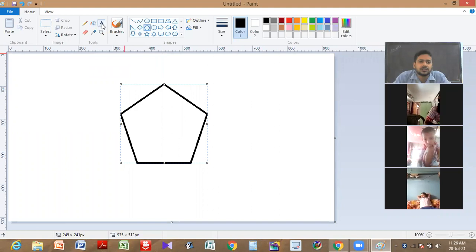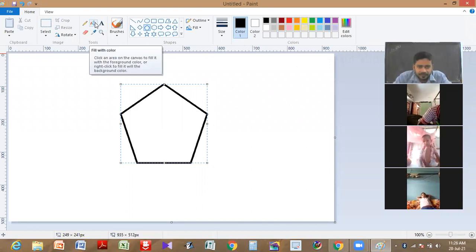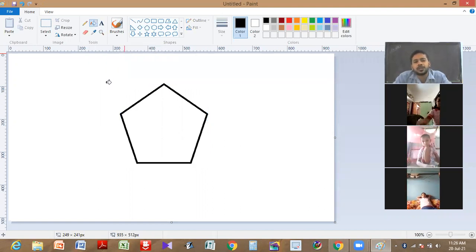When you go to this, it says text, which means we can type text with this. Here it is a pencil, draw freeform. Then it's an eraser, an eyedropper, a magnifier. This type of name will come. Now let us take the fill with color. Now this button has come.